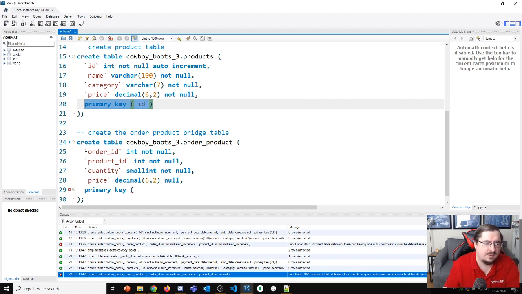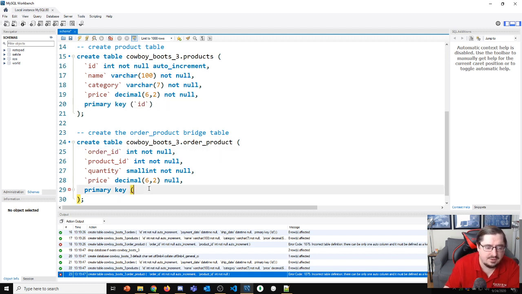In order to specify this as the primary key, I'm just going to say order ID, comma, product ID. Cool. Now, that's how I can create a composite key.